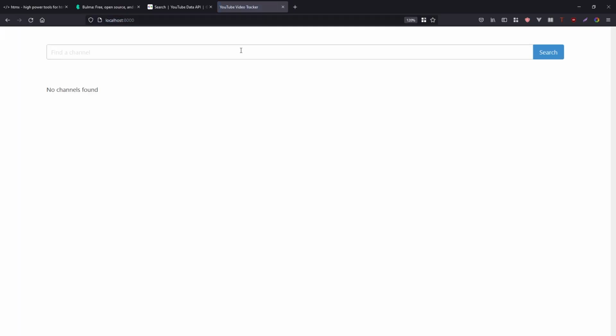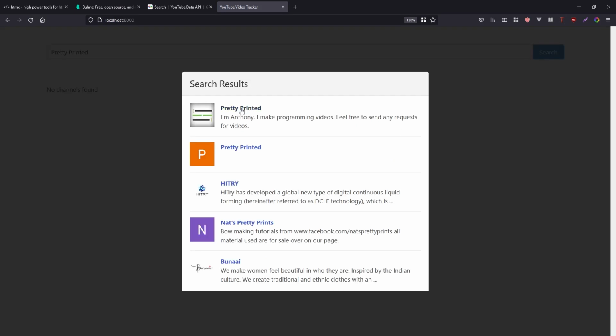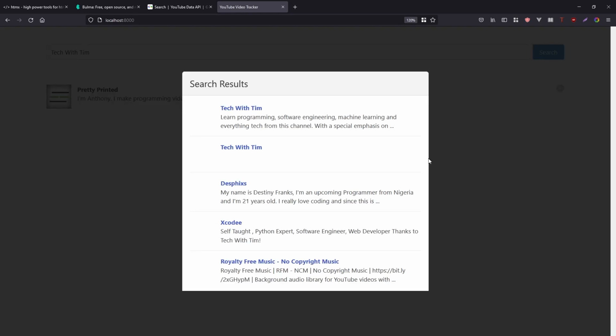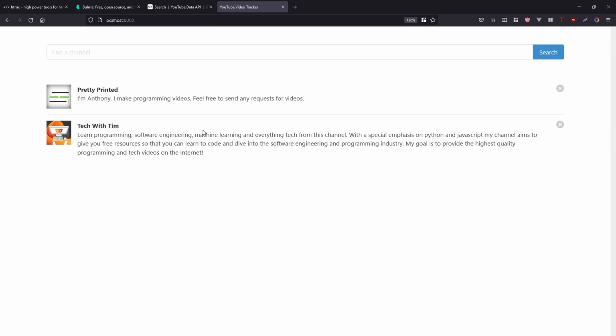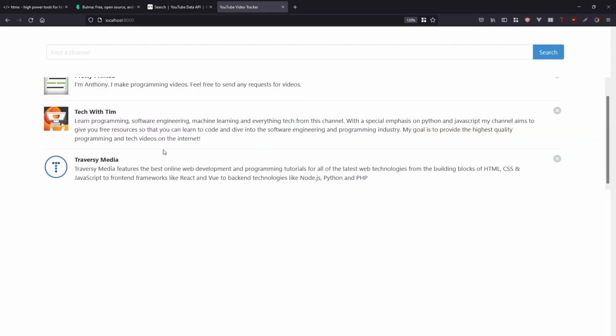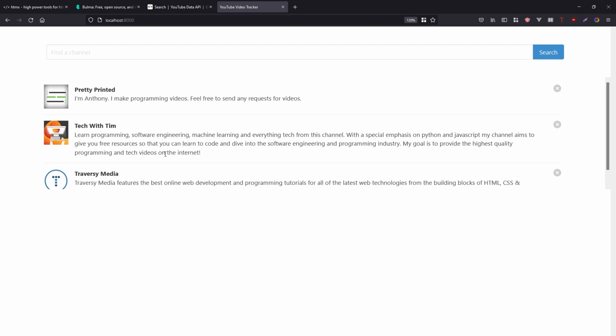So now this should be enough to add a channel to the database and then see the updated channel. So let's go ahead and try this again. So Pretty Printed is the first one I'll search for. I'll click on the link, and now we see Pretty Printed has appeared here. So now let's search for another channel. Let's say Tech with Tim, search, and I can select Tech with Tim here, and then it requeries the database and injects the things in here. Let's search for one more. Let's say Traversy Media. I'll click on that, and we see it appear. So now I have 3 channels in my database.